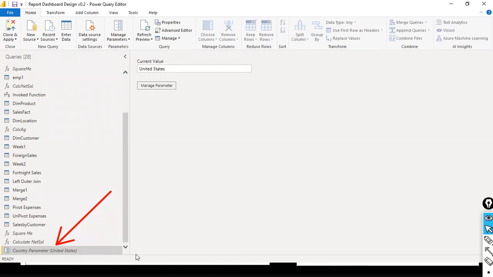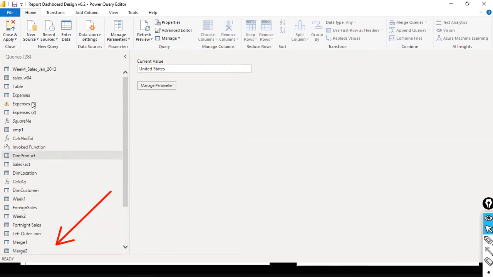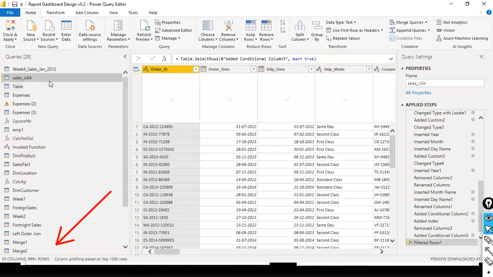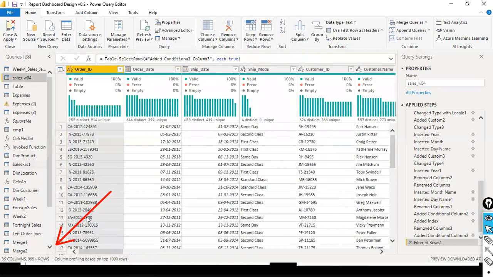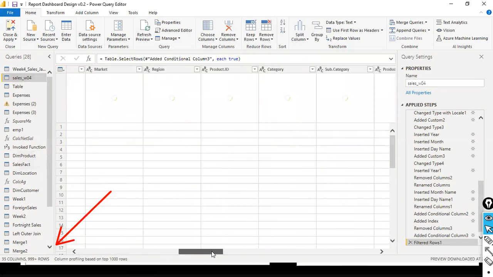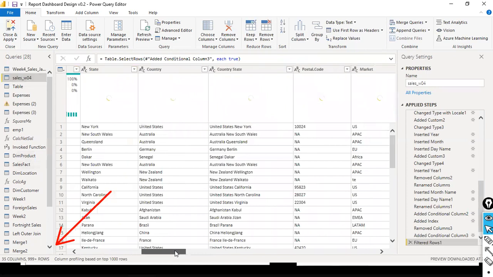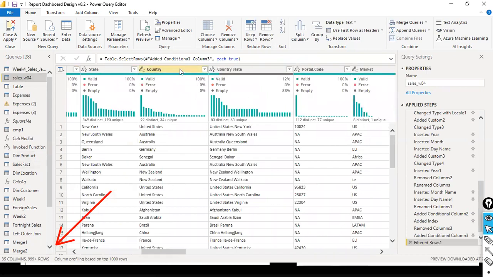And now I created the parameter. I have to use it, isn't it? If I don't use it, then what is the necessity of creating the parameter? So where I use it, I just go to the sales W04 data set. In this data set, I'm going to use the parameter. How I use that parameter? So here I'm going to use that parameter in the country column. This is my country column.